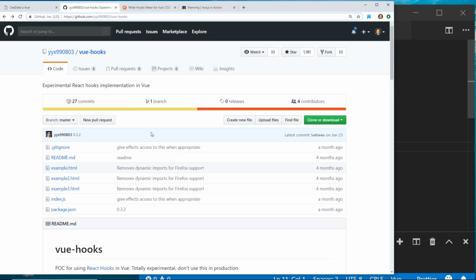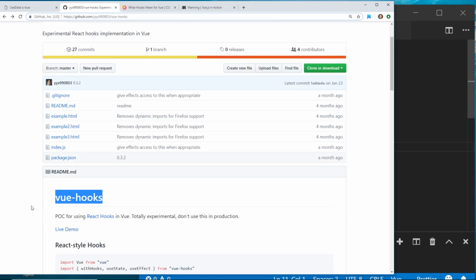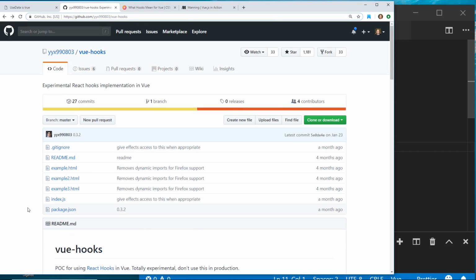So right now there is an experimental React hook implementation in Vue created by Evan You. It's called vue-hooks and it's more of a proof of concept, but I believe it will be added into Vue 3 when that comes out.